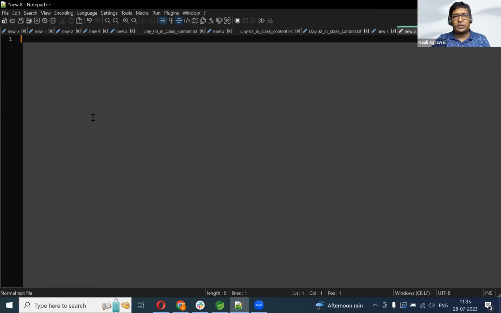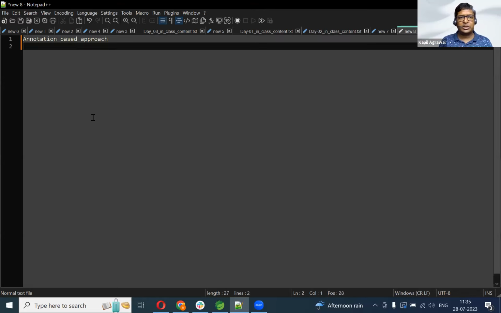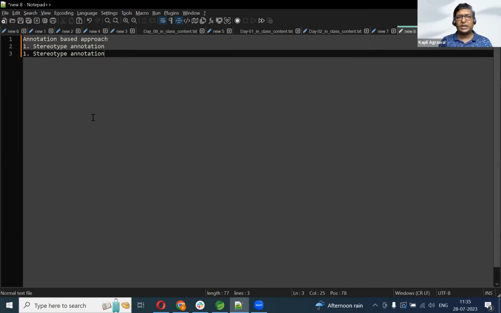Okay. So while talking about the annotation-based approach, I will talk to you about 2 types of annotation. The first type is referred to as the stereotype annotation. The second type is referred to as the @Bean annotation. These are the 2 annotations I'm going to discuss with you.